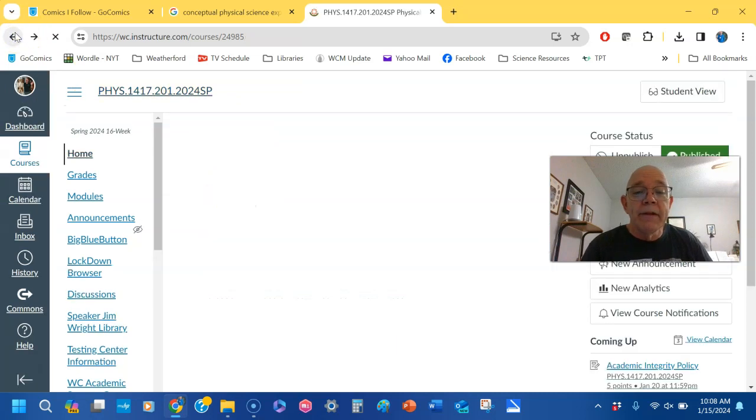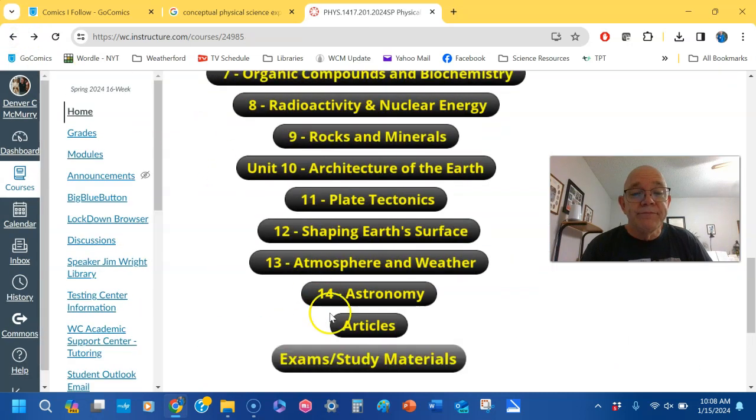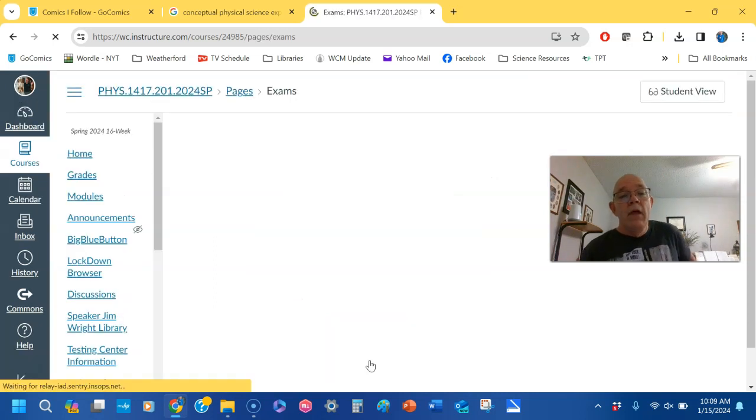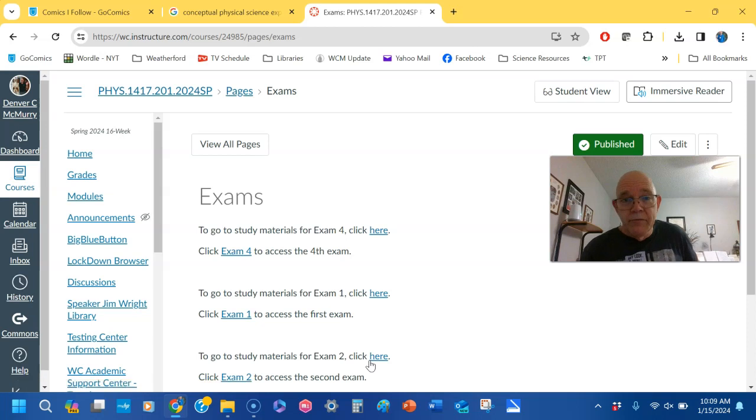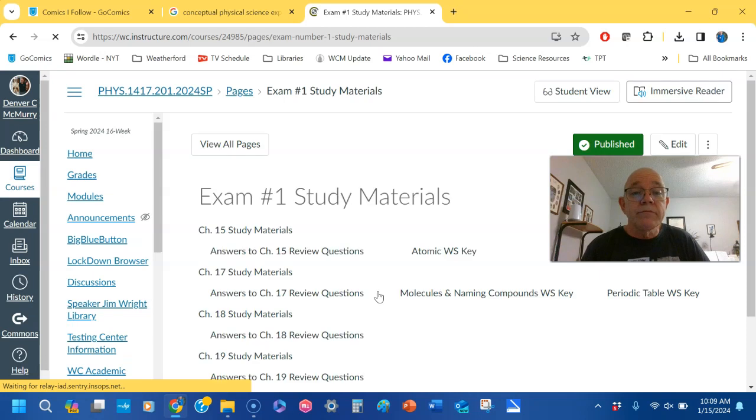The other main button down here at the bottom is the exam study materials. Say you finish the first unit, you've turned in your questions, and you want to check your answers, you would go here. We're going to be exam number 1, so we'll click on that. And it would give you the answers to the review questions if we had a worksheet or whatever. And so it would have those.